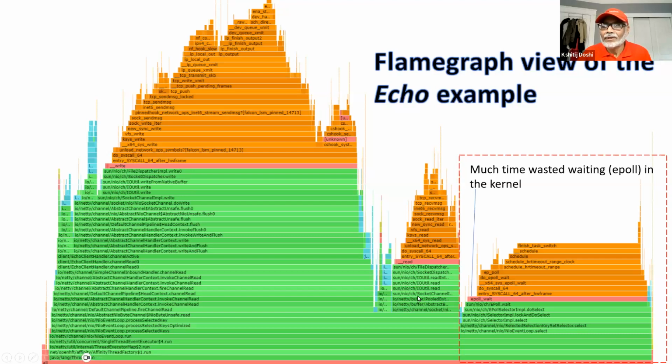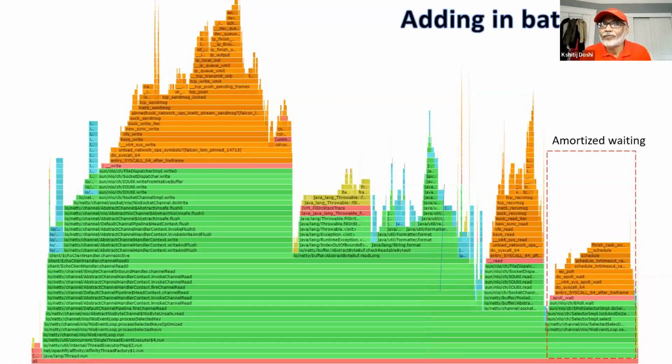Some of that can be eliminated in a fairly straightforward fashion by having the clients perform some amount of batching, so they can, on their side, use Netty in order to go ahead and submit multiple requests before they go ahead and harvest the results of whatever it is that they're waiting for. So that would amortize the waiting, and there would still be the issue of still entering the kernel for the time that is wasted in waiting.